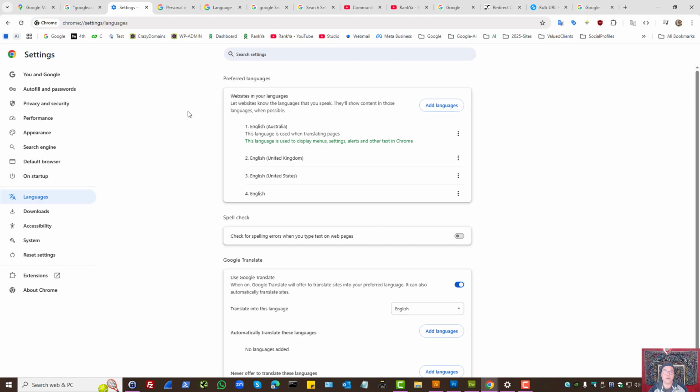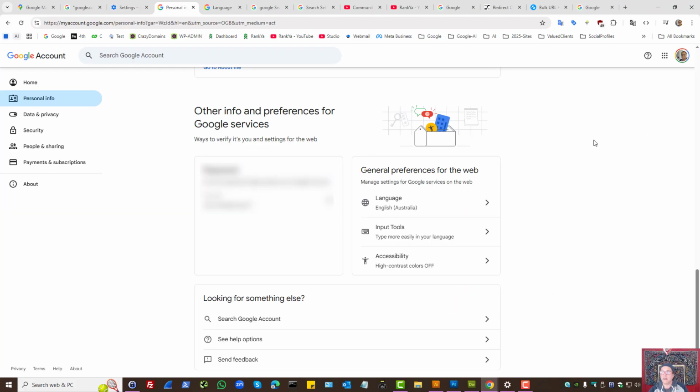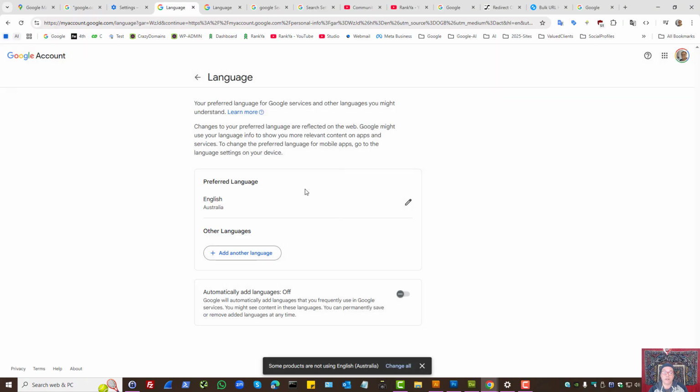And if you're using Google Chrome, then under languages, you can add your language, whether it's Hindi, whether it is Tamil. Okay, so that's one setting in Google Chrome. Then in your Google account, under personal info, you have a language option here. Make sure you have installed the language that you want Google to use in your Google account.